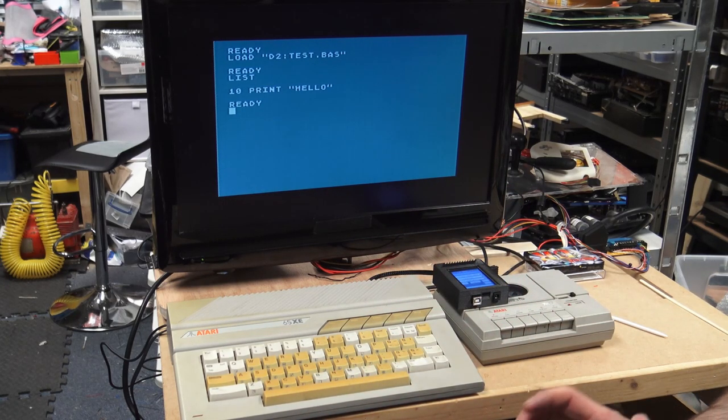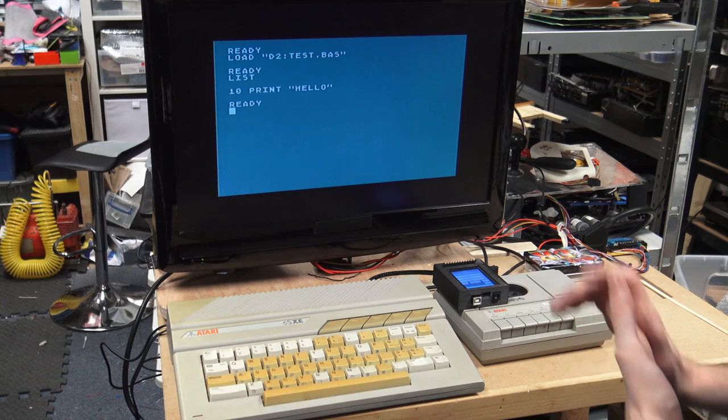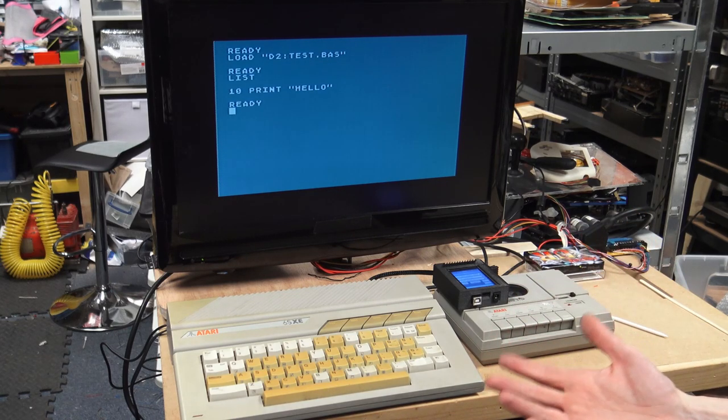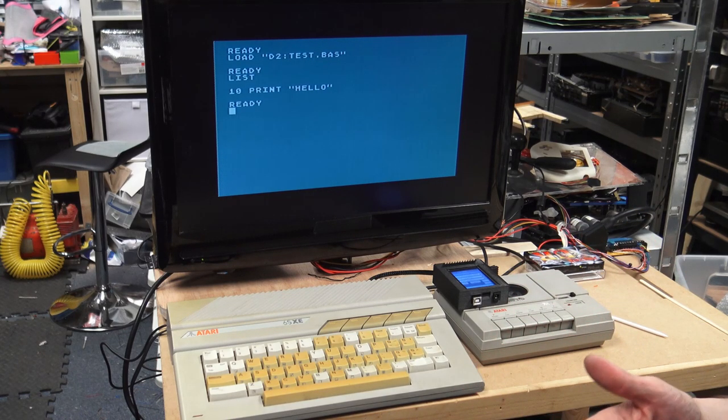So I'm really happy that I've managed to get the disk system working so that if I want to do some programs, I can do. I downloaded the manual, which has some test programs in there. So I might sit down and type some of those in and see how we go.